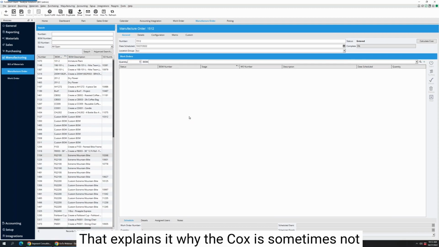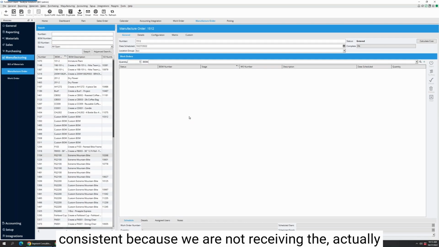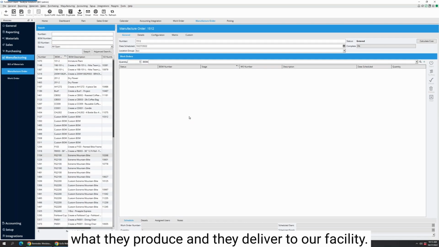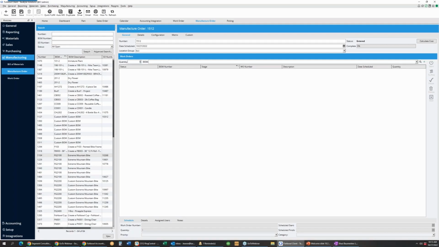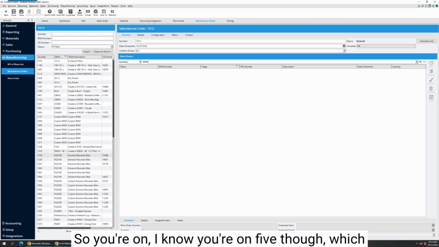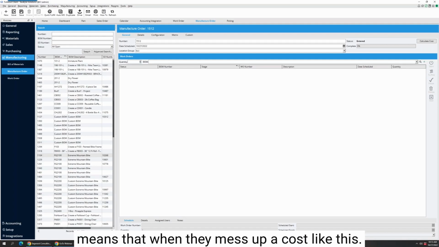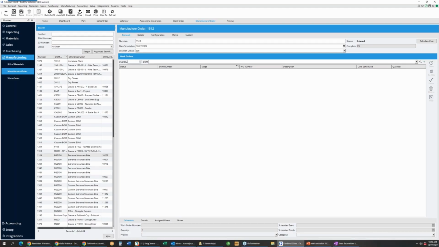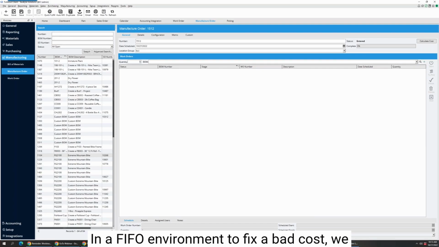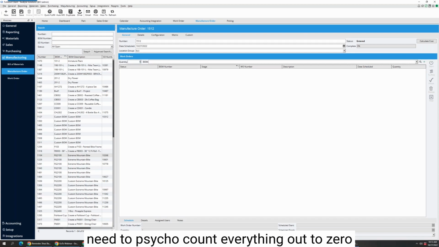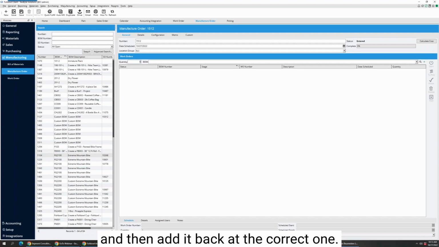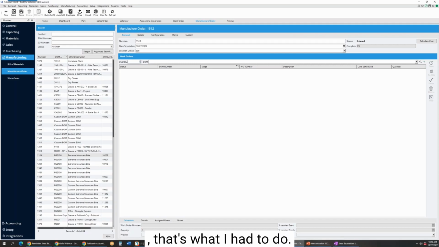That explains why the COGS is sometimes not consistent, because we're not receiving actually what they produce and deliver to our facility. Yeah. And I know you're on FIFO, which means that when they mess up a cost like this, you can't really just fix it in a FIFO environment. To fix a bad cost, we need to cycle count everything out to 0 and then add it back at the correct cost. Yes, that's what I had to do.